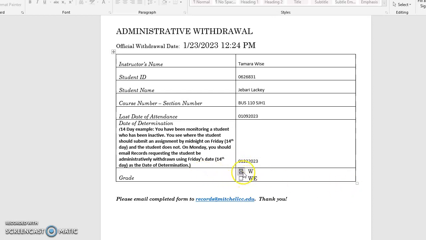And you make sure that you do a W, and then send this form to records@mitchellcc.edu. What I always do is I just save it and then go into my email and send it. So that's really all you have to do to administratively withdraw someone.